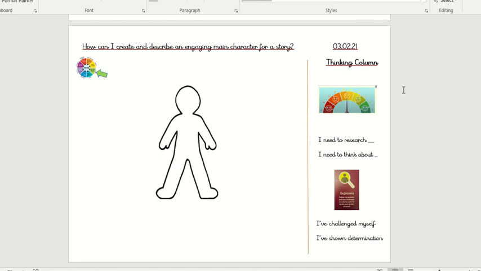The thinking column is very similar to the first. Using your success criteria, you're going to rate your character. 1, 2, 3 being, oh dear, I forgot about my success criteria. I need to rethink about my character. In the middle, yes, I think I've achieved some of the success criteria. And over in 9 and 10, yeah, my character's brilliant. I know that I've achieved all that I set out to achieve.